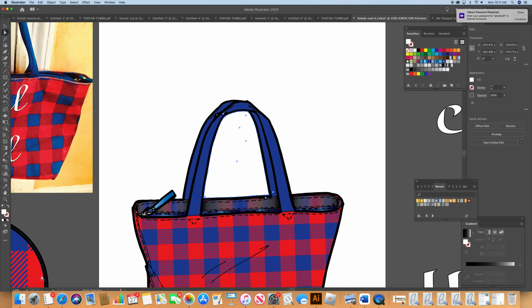Okay, so now we need to do the same thing to the handle. So I'm going to grab this handle and this handle, which are the ones that are going to show the most. I'm going to say copy, paste. Okay. And what I'm going to do is try that again. And let's see, let's plop it down there.